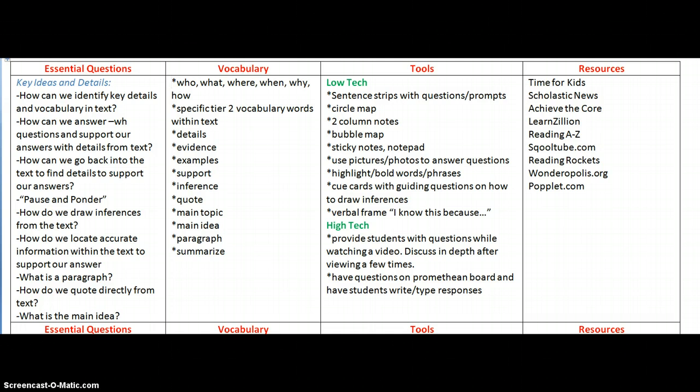The next column, vocabulary, digs deeper into the Common Core State Standards and looks specifically at vocabulary terms related to the standards. The Grade 2 RI 2.1 standard includes who, what, where, when, why, and how. Specific Tier 2 vocabulary words within text. Tier 2 vocabulary words are the vocabulary words most often used within a specific grade level text. Details, evidence, examples, support, inference, quote, main topic, main idea, paragraph, and summarize.